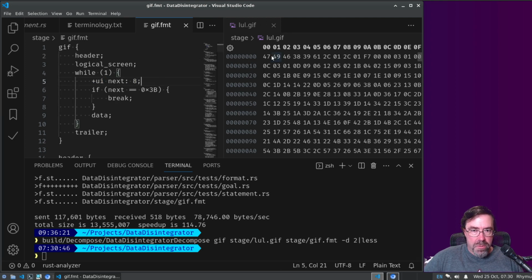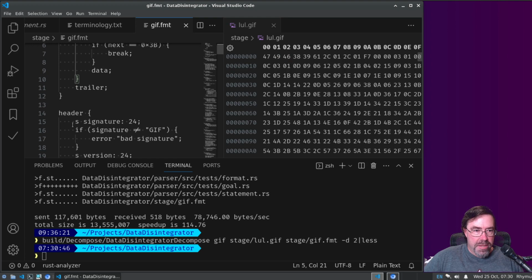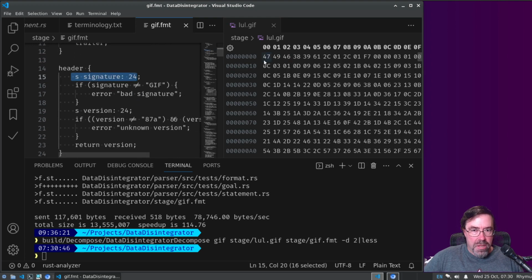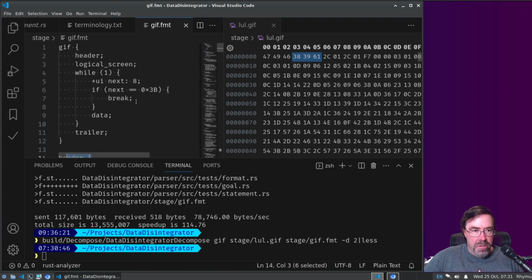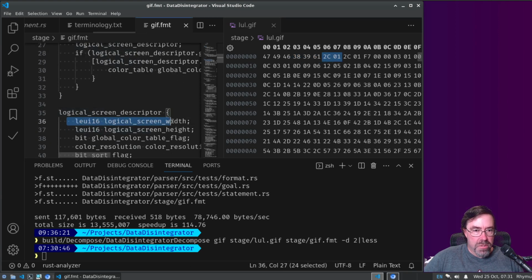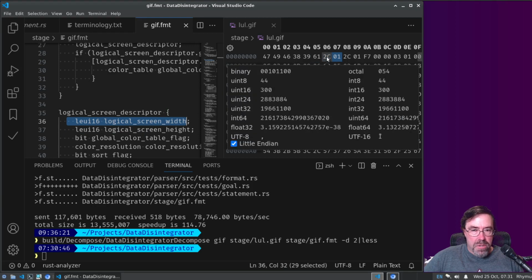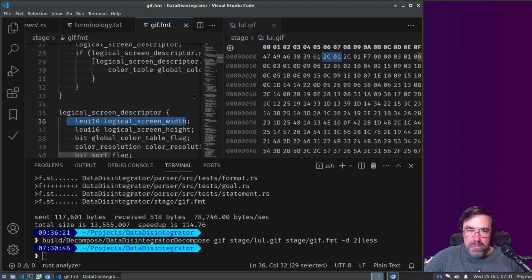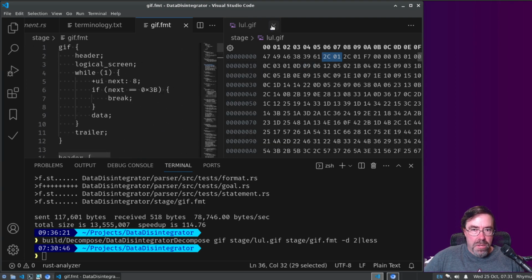But you can imagine that we would parse these first 3 bytes as the signature of the file, and then the next 3 bytes as the version number of the file. Make sure that the signature and the version are okay. The version becomes the overall value of the header, so we would print that out, which is the 89A there. Go into the logical screen. That's the first 2 bytes there in the logical screen are the screen's width. So that is 300 if it's little endian 16-bit. And so on.